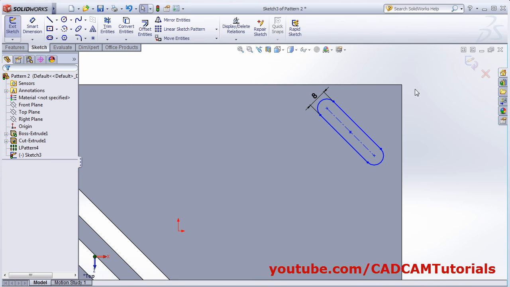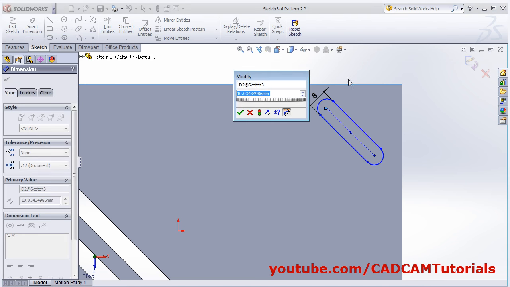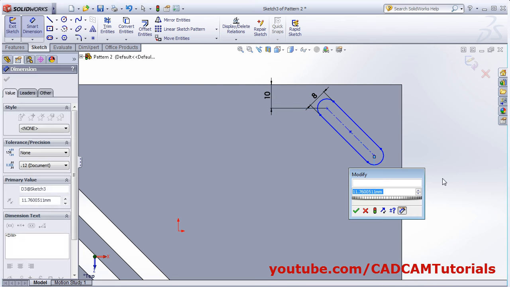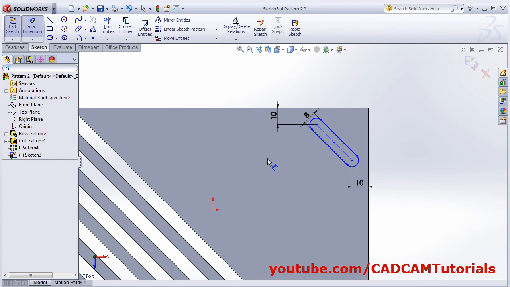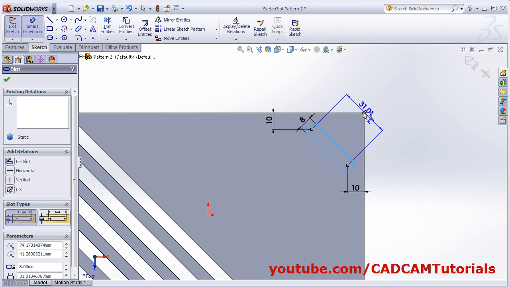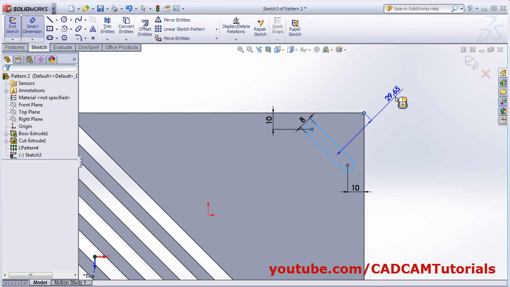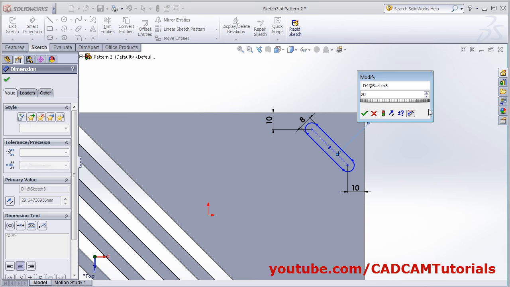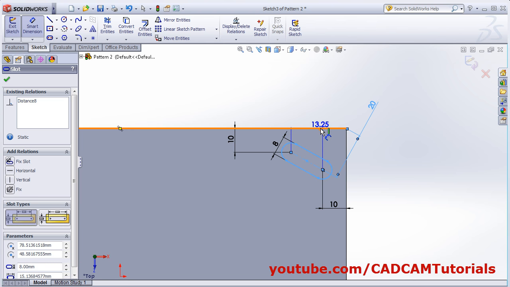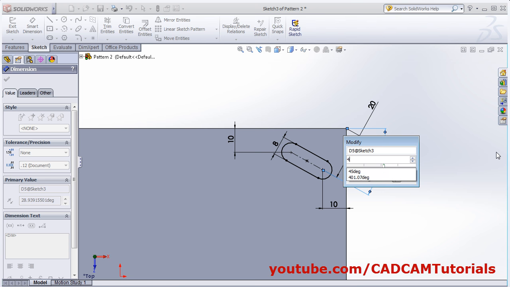Then give the locations from the edges using smart dimension. From this point to this horizontal edge, give how much distance you want to maintain. From this point to this edge. For giving the direction of the pattern, you will need one dimension from this line to this point. So this dimension will act as a direction. This dimension is very important. Based on this dimension only it will pattern. The angle change, we will set using smart dimension and we will set it to 45 degrees.